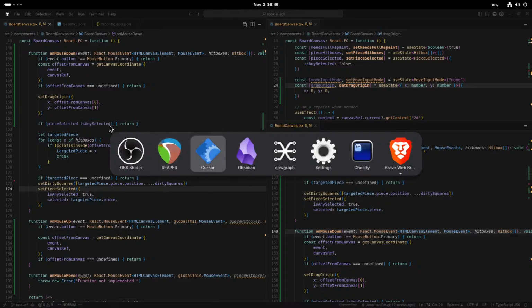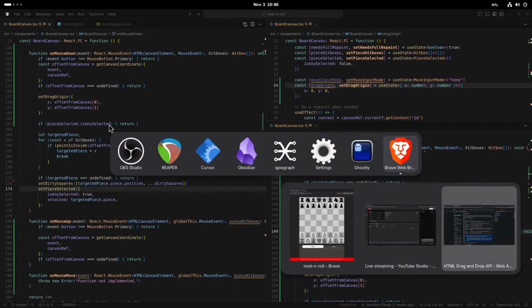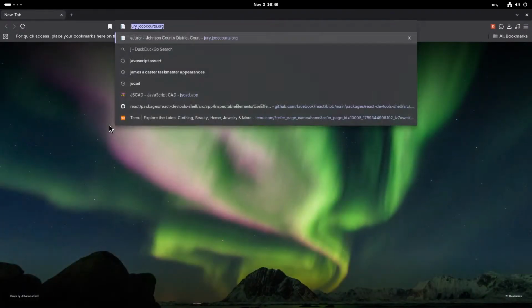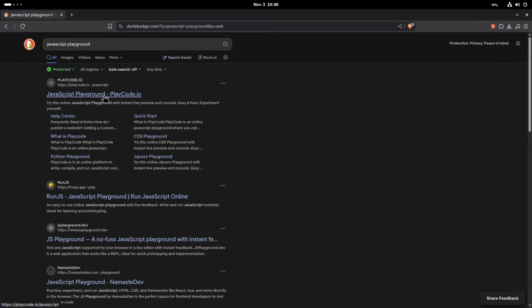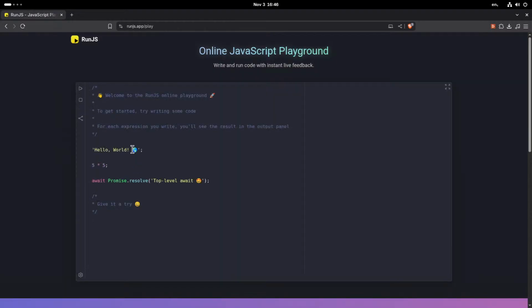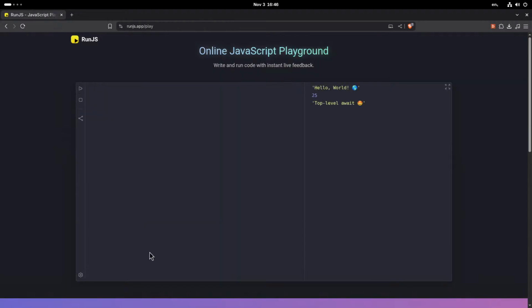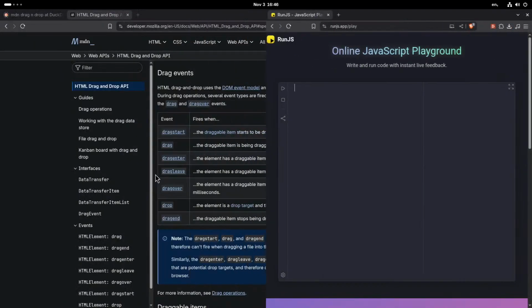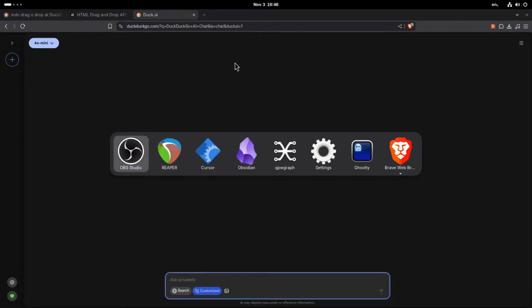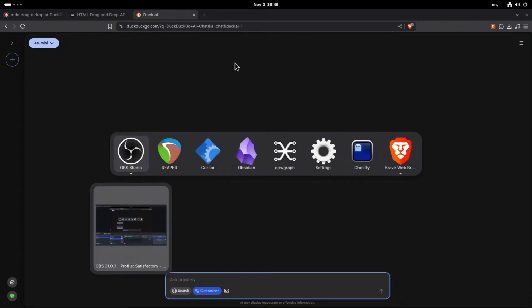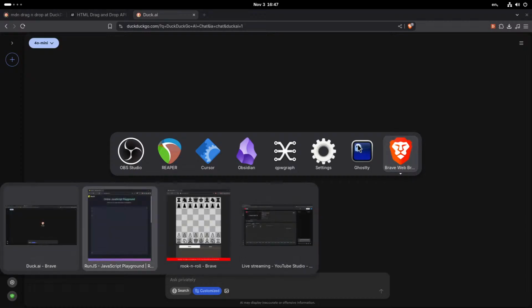Where can I do this? A JavaScript playground somewhere. JavaScript playground. Sure, something like this. Gee, it's been a while since I've done this manually. Hang on. Okay. What is this doing? Why won't it select the browser? That's so strange.